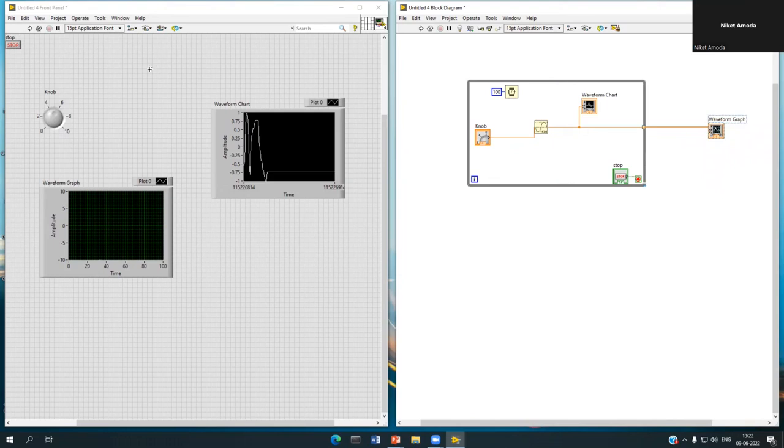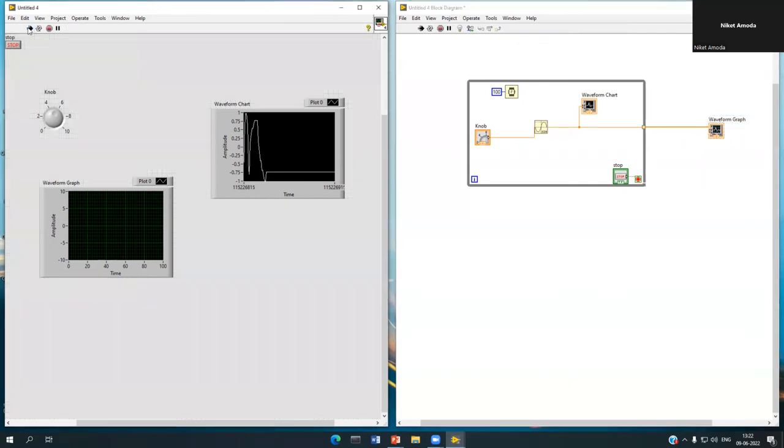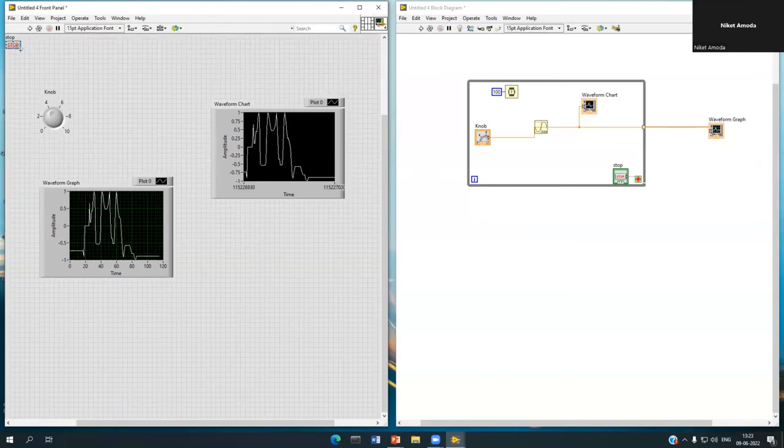Now my participants, tell me the difference between the waveform chart and waveform graph in LabVIEW. So I will start. I'm making the changes, but when it's in a running stage, I can't see any change. But as soon as I stop, due to indexing, the data is stored and you can observe it on the graph. This is the difference between chart and graph. I hope this is clear to everyone. Any doubt for this program?